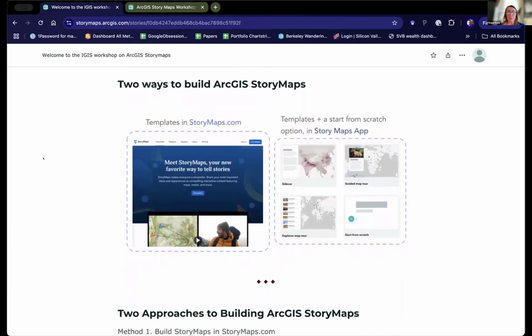There's two ways to build these story maps. One is this standalone tool called storymaps.com. This is kind of a light version of what we're going to do today. You directly interact with it through storymaps.com, but it doesn't give you a lot of options. It doesn't allow you to do a lot of the really cool mapping stuff that we're going to do.